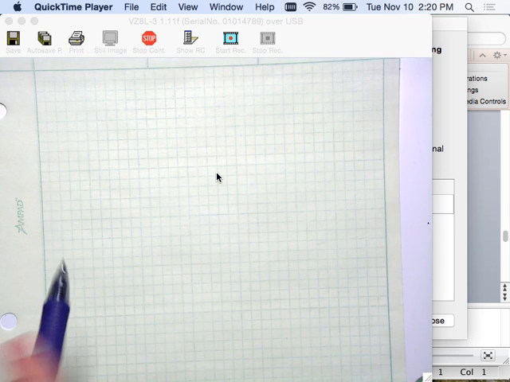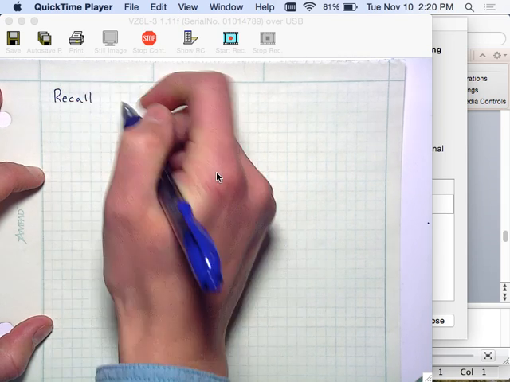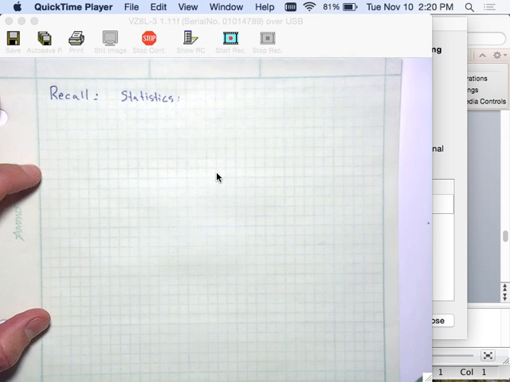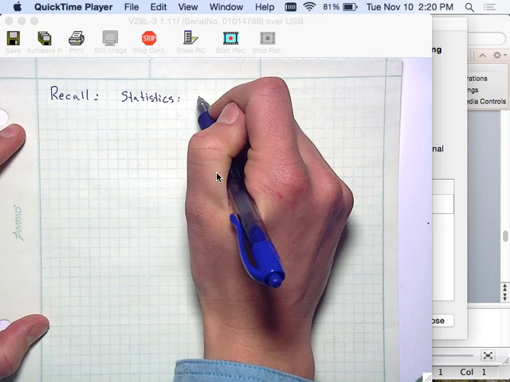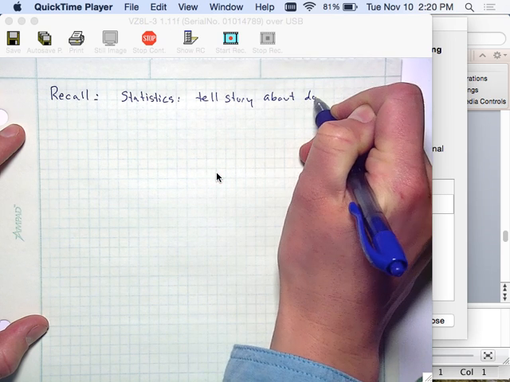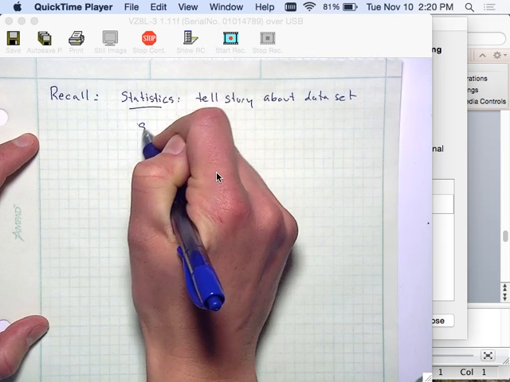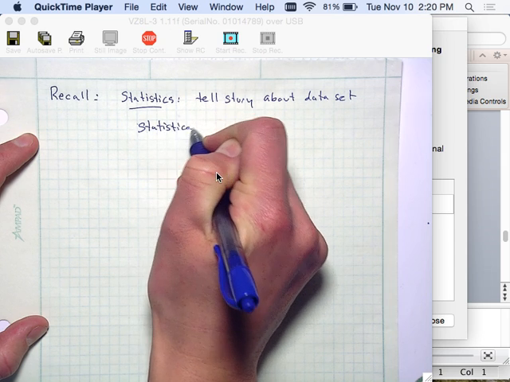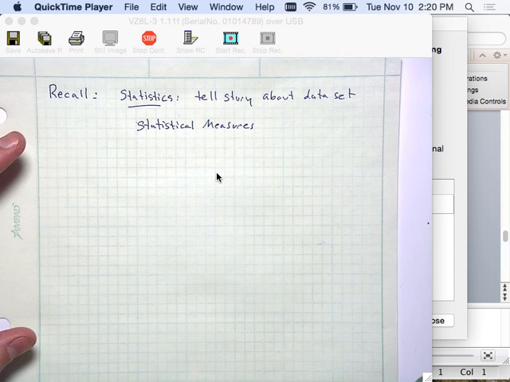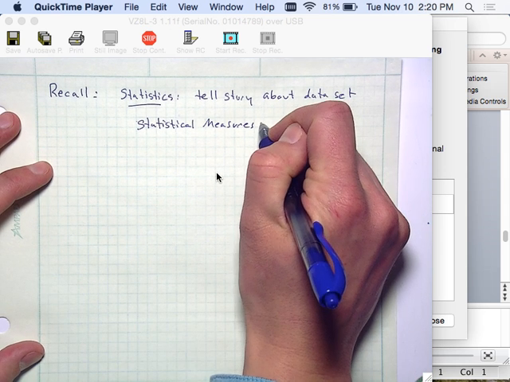Okay, we're learning about interpolation today. We'll do a quick review of some of the things you've been learning about for the last few topics. Statistics: you're using this to tell a story about a data set. Within statistics, we had several statistical measures, for example the mean, the median, the mode, the standard deviation, and the covariance, and those are summarizing the data as single numbers.